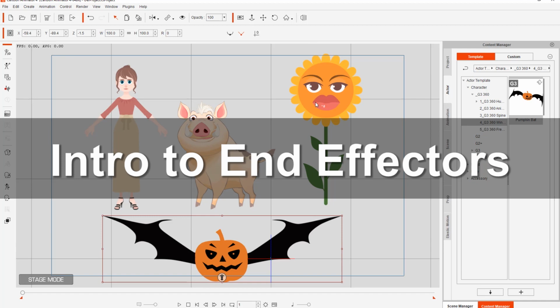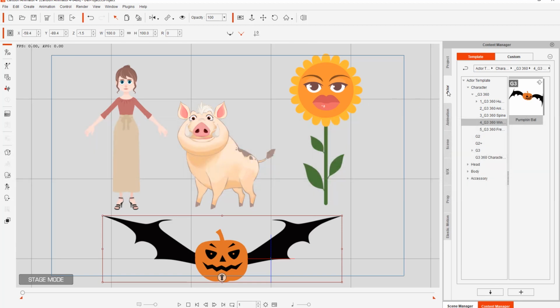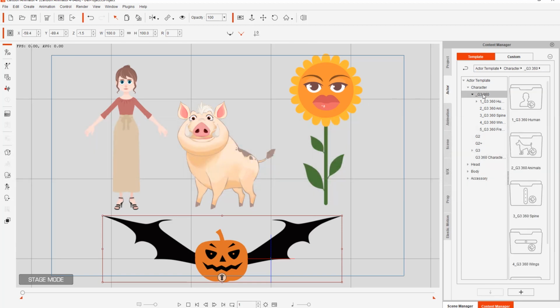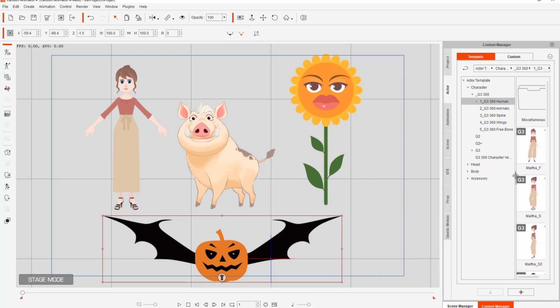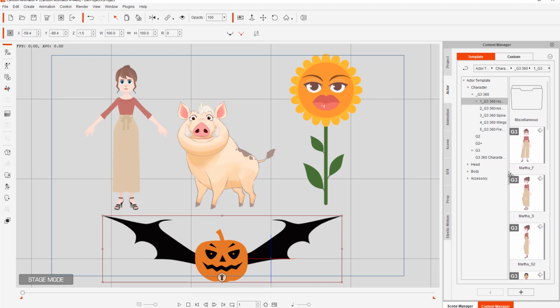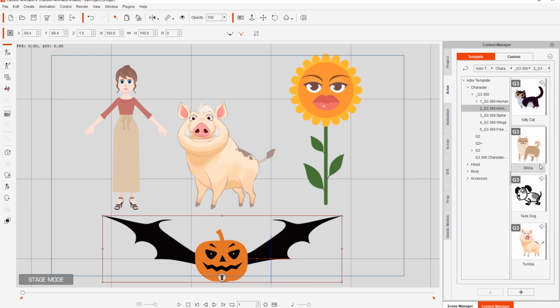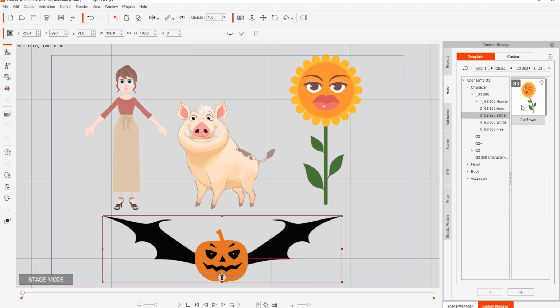On the screen right now we have a variety of different characters. If we go to our actor tab, to characters, G3360, we have G3360 human Martha here. Under animals, we have Tumba, that's your typical quadruped character. Under spine, we have Mr. or Mrs. Sunflower, I'm not sure. And under wings, we have the pumpkin bat. You can follow along by yourself and bring these characters into your scene.